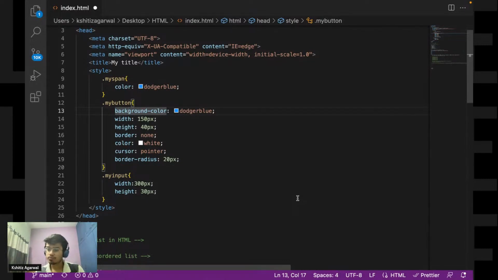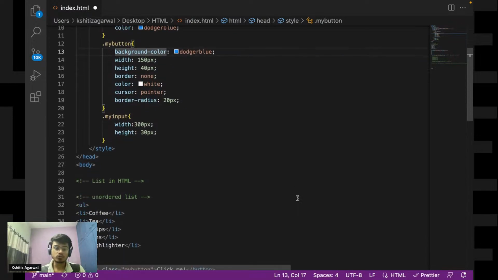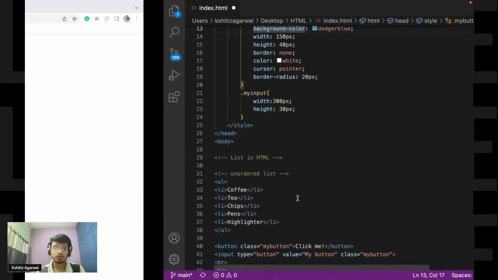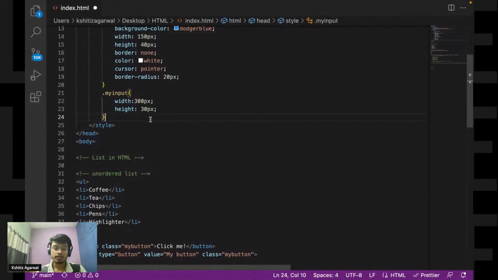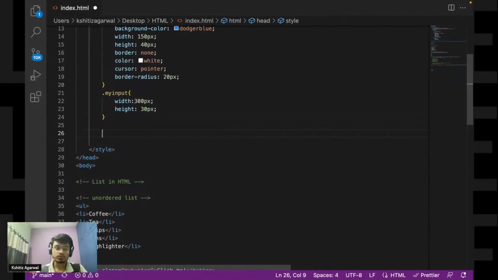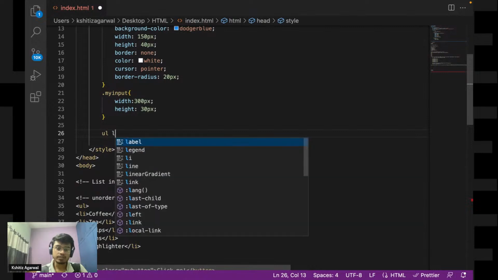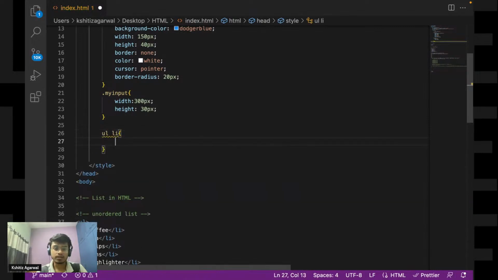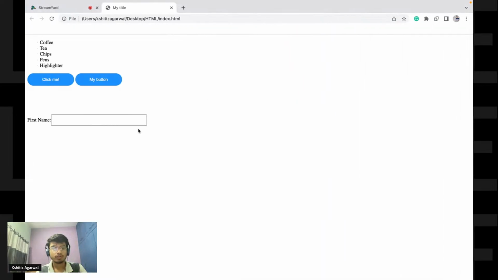Sunil is asking how to remove the list dot. Since he is asking about how to remove the list dot, let's just include that in our CSS as well. So inside our UL LI, we simply define list-style as none. If we do that, the dots will be gone, right?